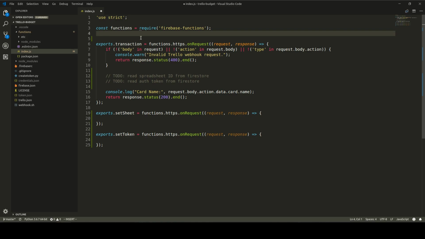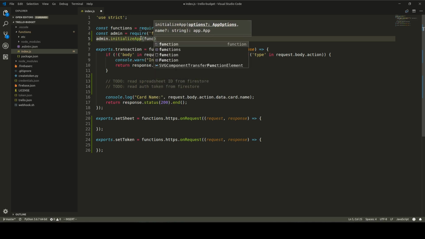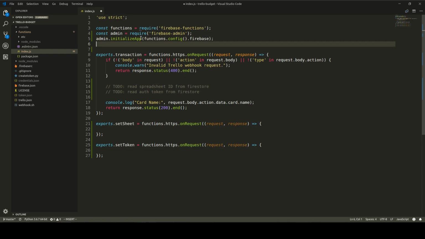We can do it like this. Const admin is equal to require Firebase admin. And admin initialize app functions config Firebase. And finally, var db is equal to admin Firestore. Now our functions can use this global variable to access the Firestore.